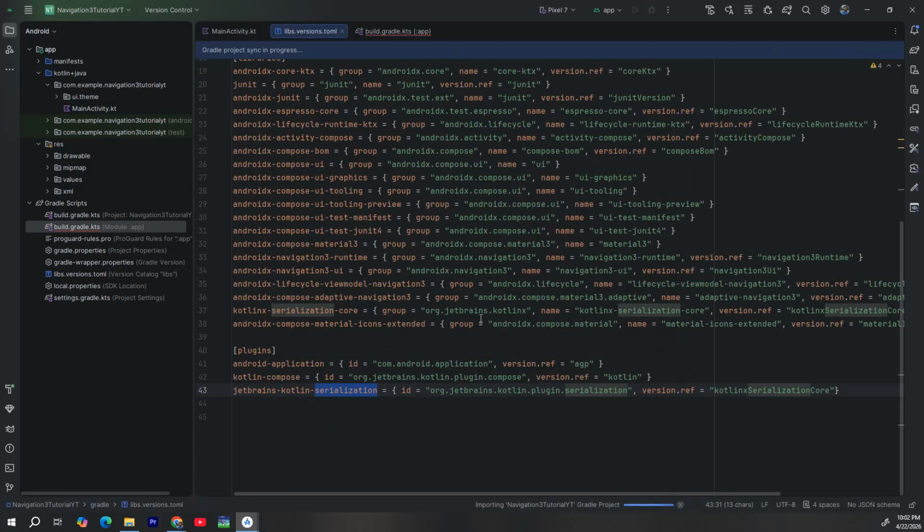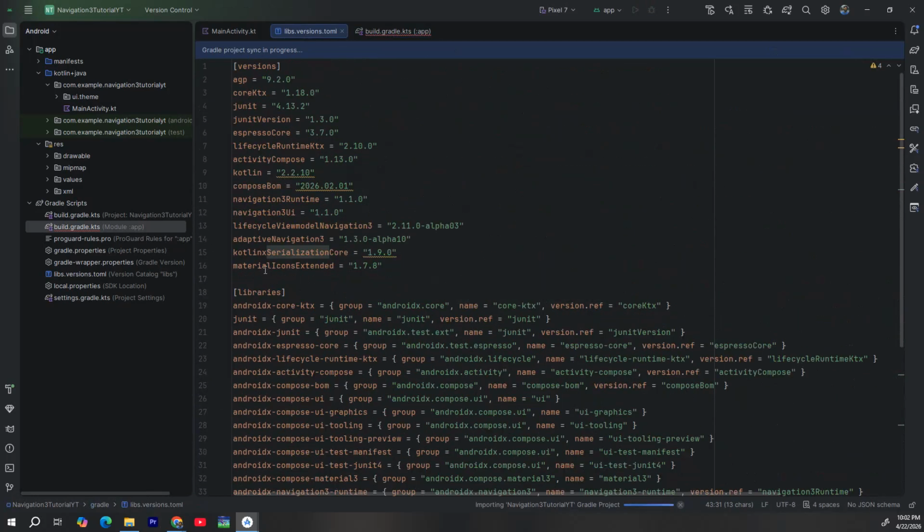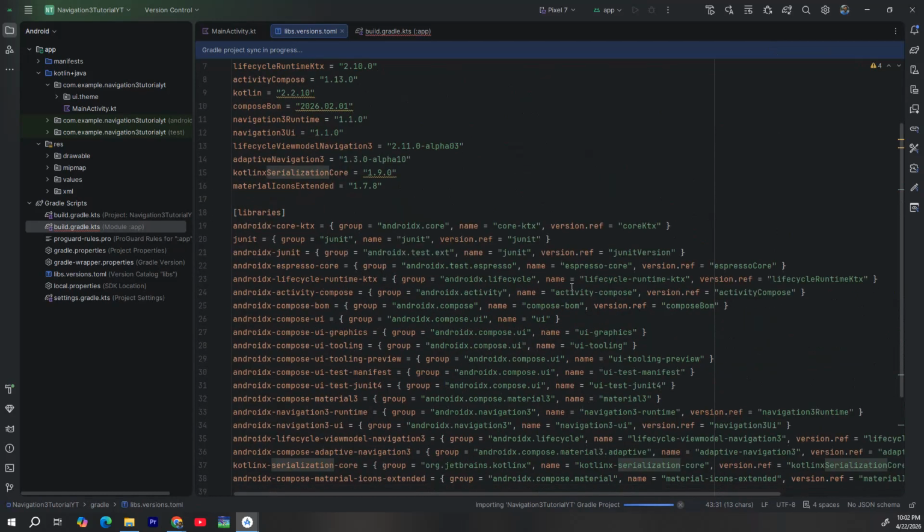Let's go to delete the version. And this is the material icons extended. By adding this dependency, we will be able to explore many more icons with variations.